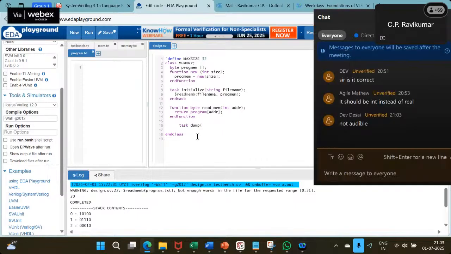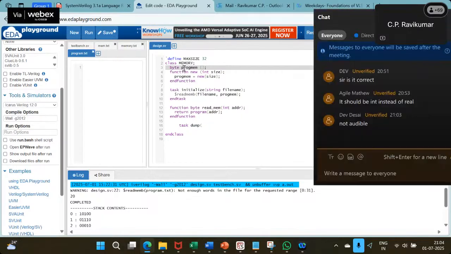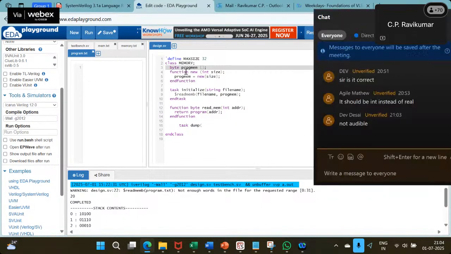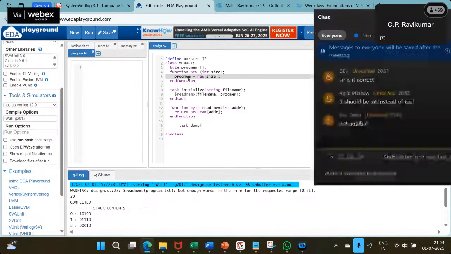So I have been experimenting with class, right? Memory is a class, and inside the class I have declared progmem to be a dynamic array of bytes. The new function simply initializes that progmem. It's a dynamic memory, so here we are doing the allocation for that memory. Size is an input to that progmem.